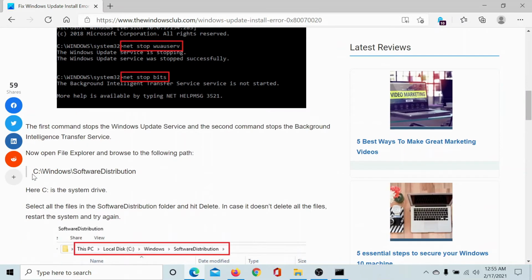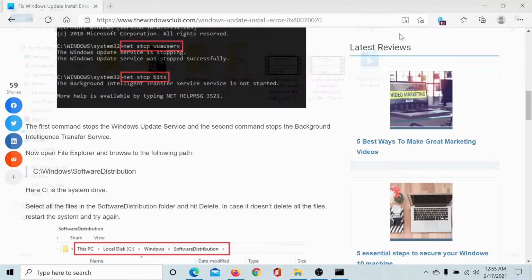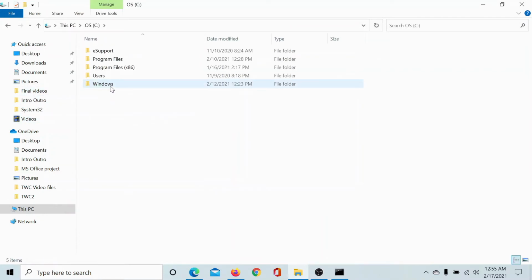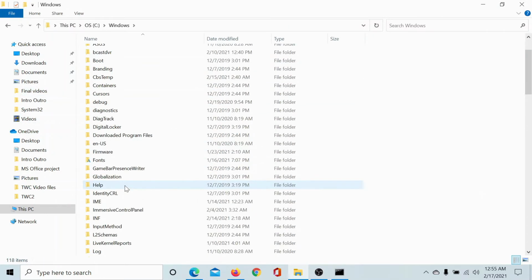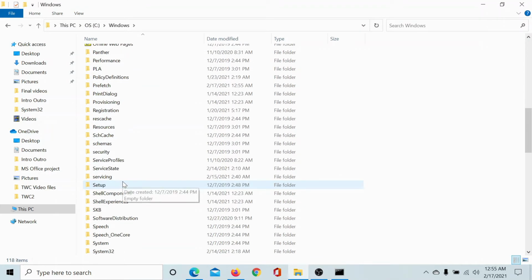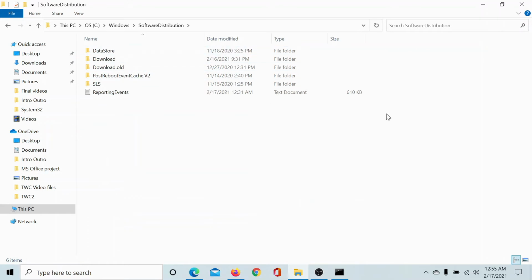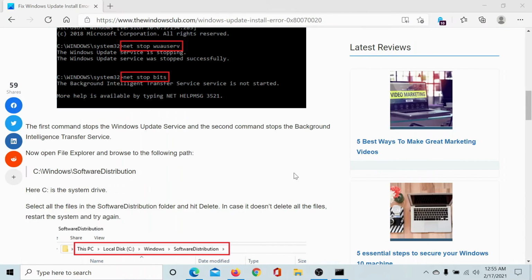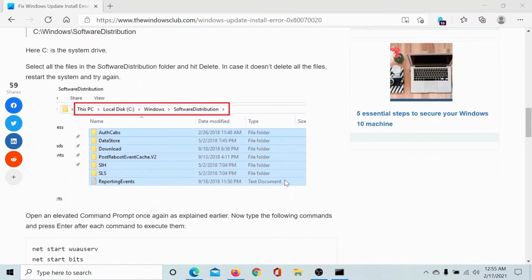Next, we will have to delete the software distribution folder or the contents in it. So I will open File Explorer and then we'll go to C drive, Windows, and we will scroll down to the software distribution folder, which I'll find here. Then I'll select all these contents and hit the delete button. It's all gone, as you can see, but if anything is left, then please restart your computer and then delete the contents of the software distribution folder.